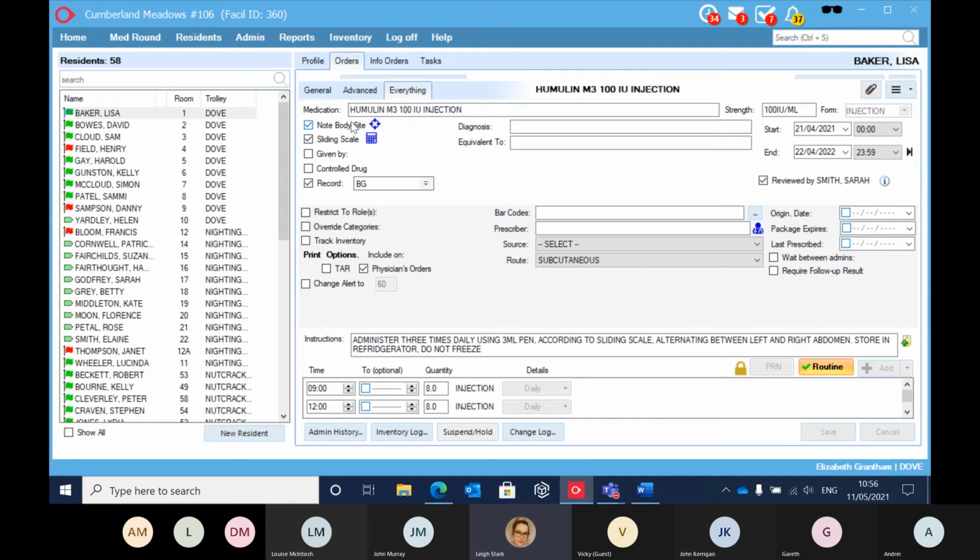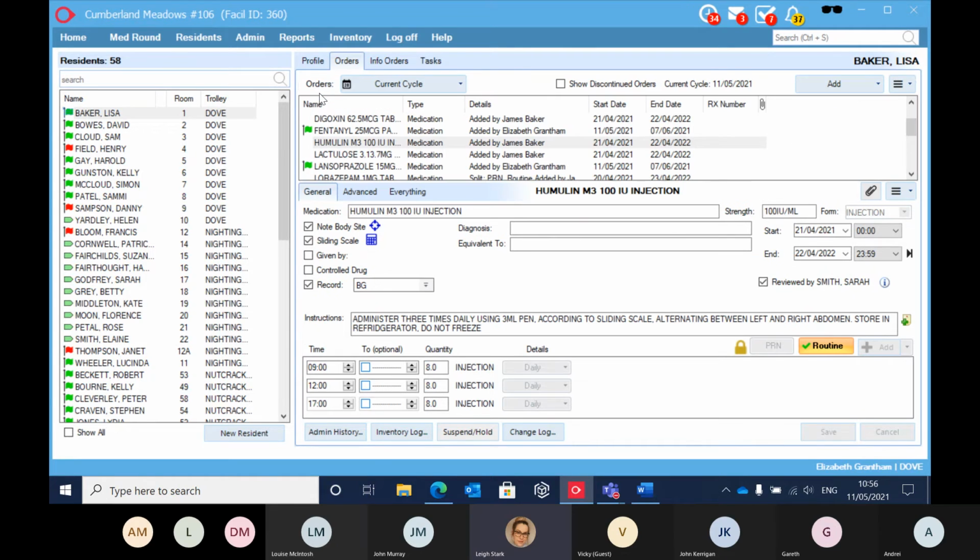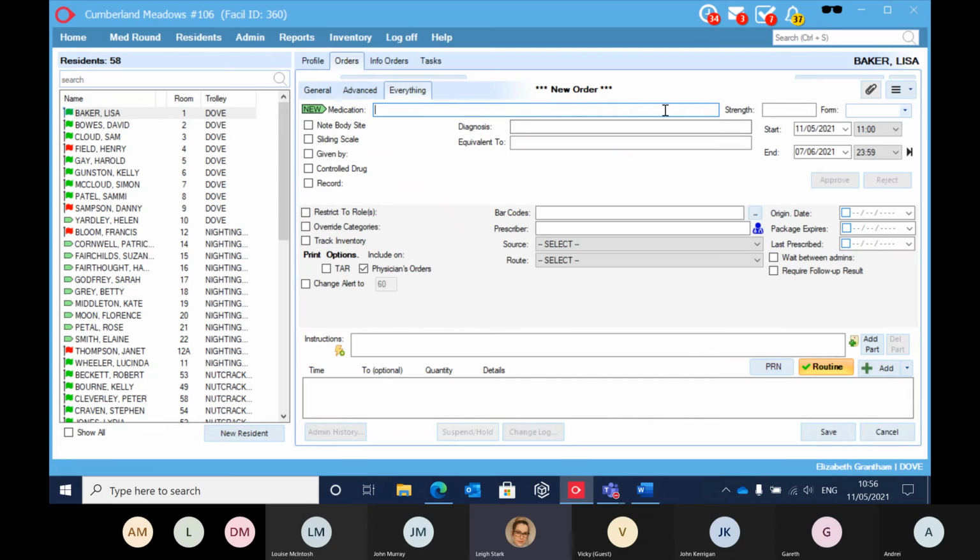That's your sliding scale. That's what you would use on Humulin. You might find it useful for other medications as well, but it's most popular with the insulin. Okay, I'm going to go back to my general. I'm going to add on something a bit more complex now.